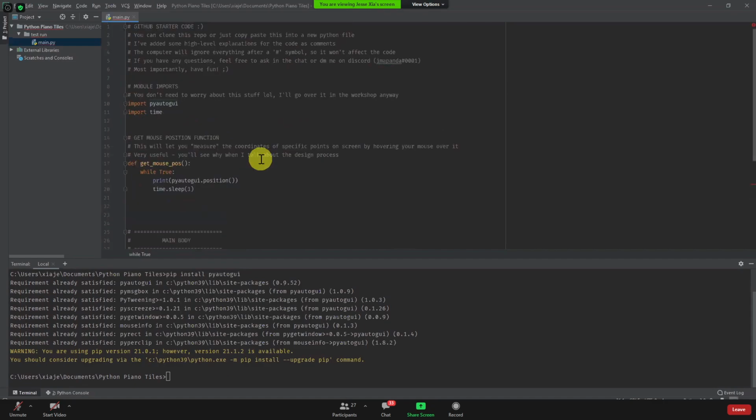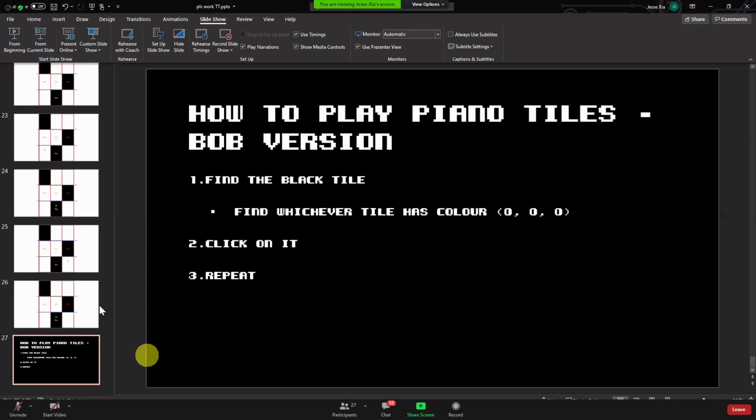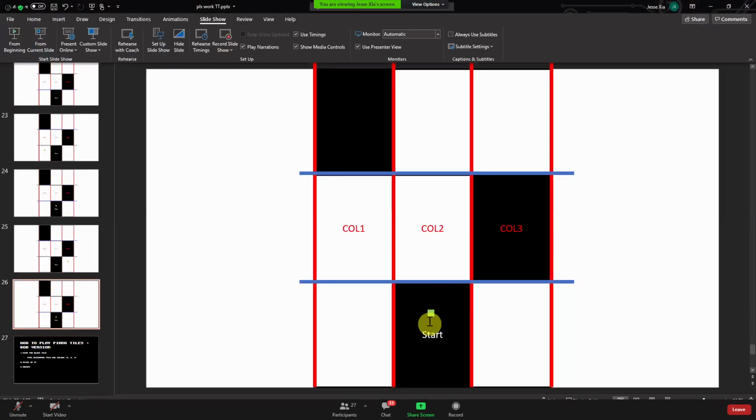Okay, anyways. Moving on to this piece. The get mouse position function will output the current position of your mouse every second. This will be very useful when we want to get the very specific location that we were talking about earlier. Recall when we wanted to check the color of a very specific location on screen in each one of these columns. That's what we're going to use get mouse position for.